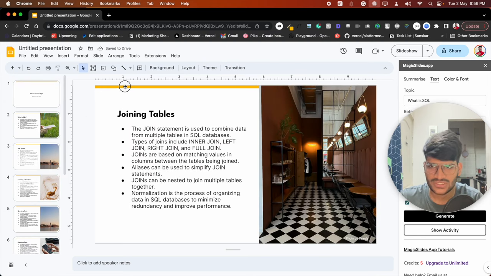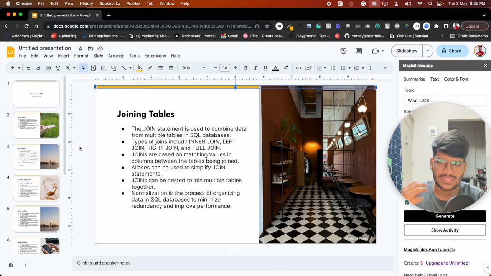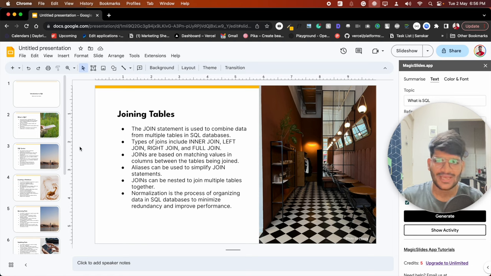And you can even change the colors and fonts however you want. But you have a basic structure done within a few seconds. So give this a try, and I'll see you in the next one.